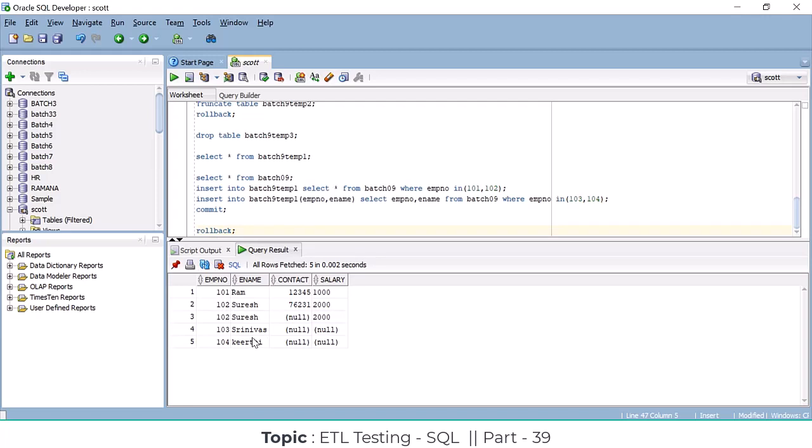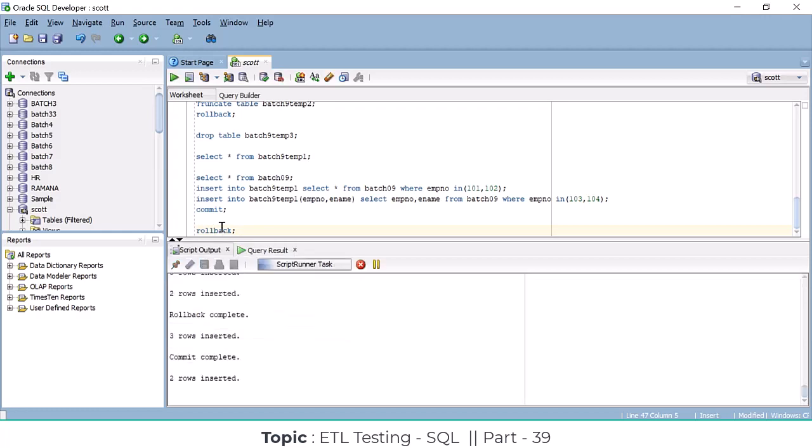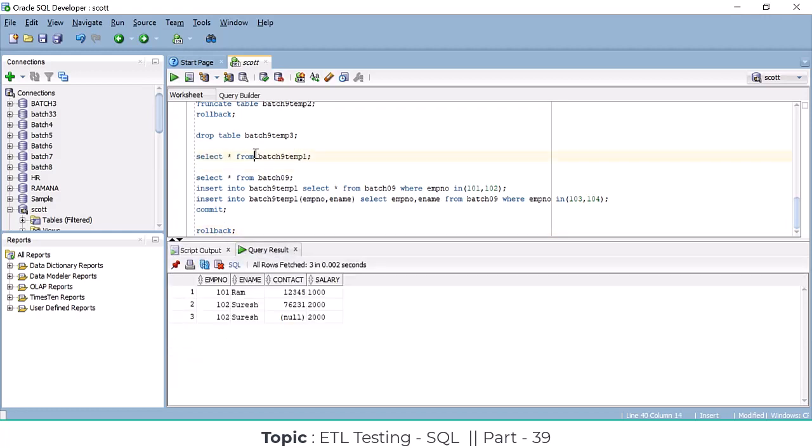Five records. If I do the rollback, everything will be there, sir. Five. Okay, three records. Rollback completed. Only the first transaction I committed. After executing the second command, the second transaction, I didn't commit. That is the reason only the first transaction's data is showing.